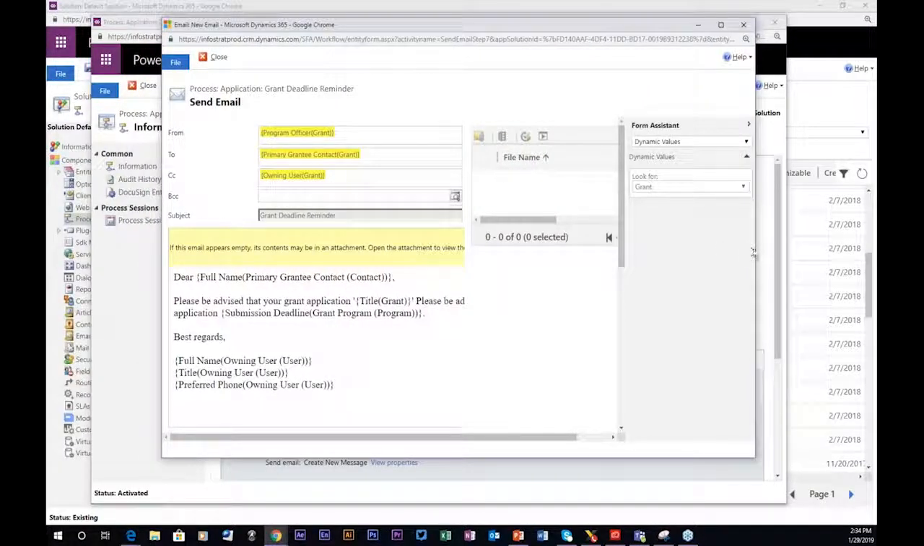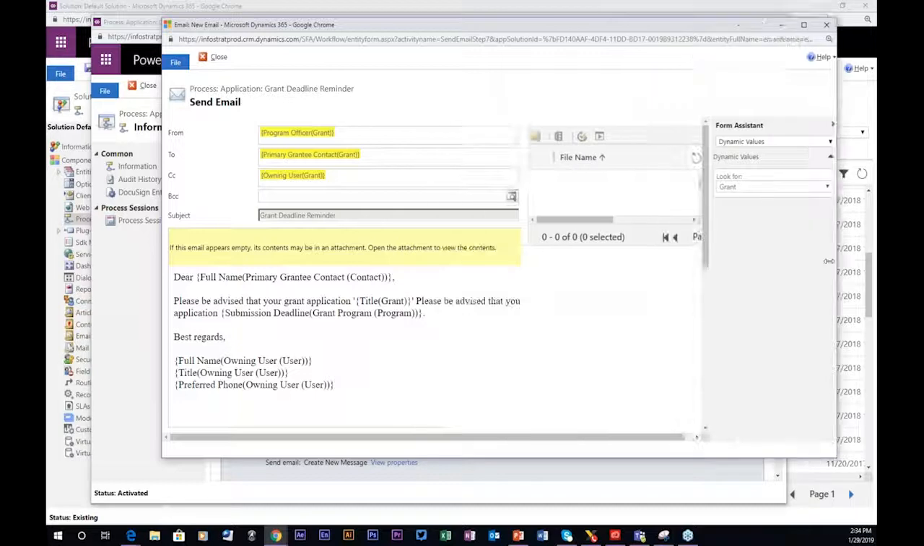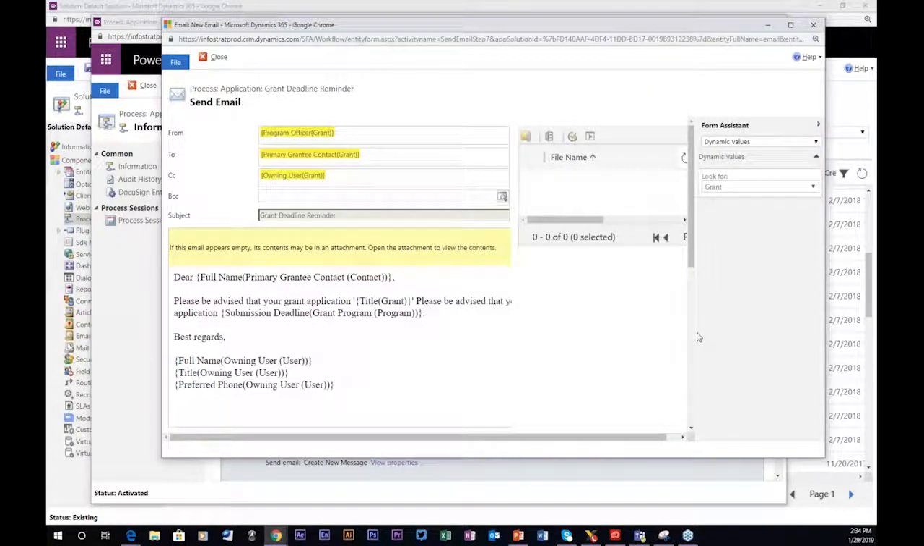Okay. And so this is what we set up. Those yellow highlighted items inside the curly brackets, they're data that comes from Grants Manager. So this really is very similar to a mail merge that you might be familiar with. So it's saying from the program officer, of course, that's the person responsible for that particular program, to the grantee primary contact. And we're CCing the person who would be owning this grant application.